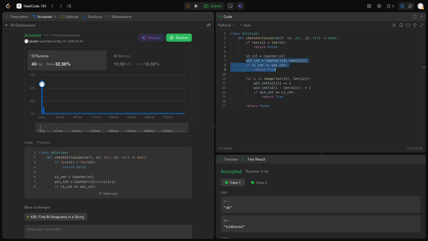Let's say I have this counter of S1, right? Then I have another counter in this window, and then I do this, right? Because this is obviously slow, we are doing O(26), which is O(1), but who cares? So we are doing 26 at most comparisons at each of the steps.